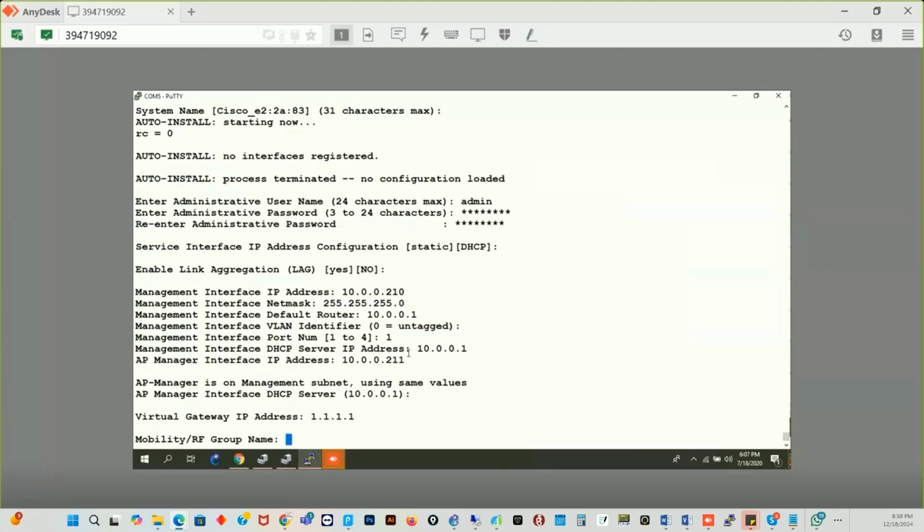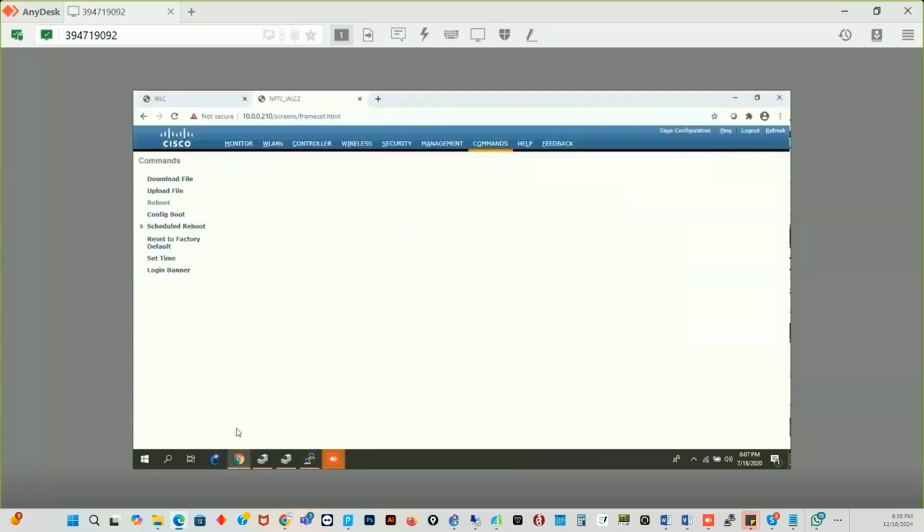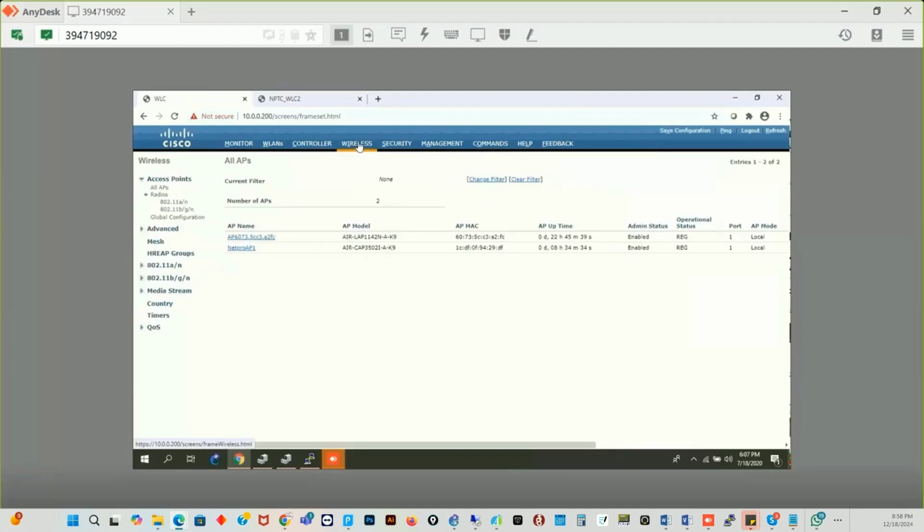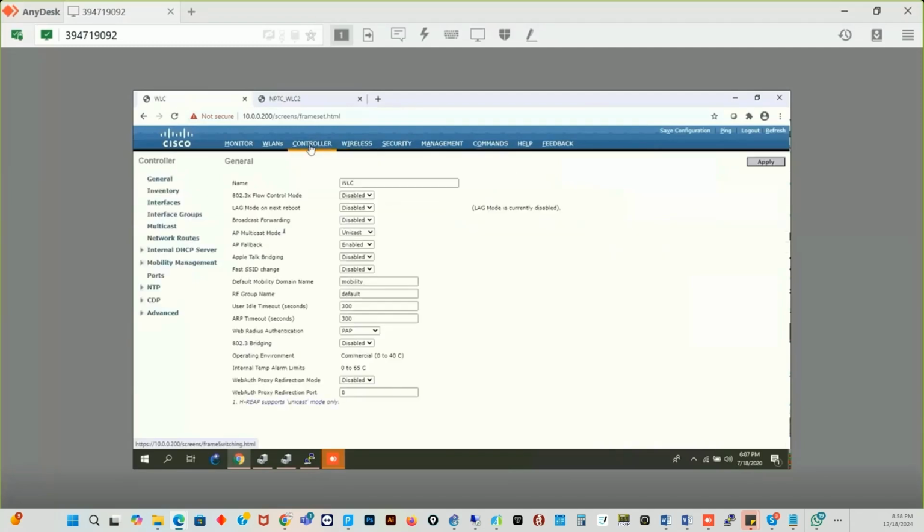because you have more than one wireless controller. You have to pick. So if I have an existing wireless controller, I'll check the mobility name that they are using as well. So you can see over here that the default mobility domain name is mobility. So I'll use the same thing that I have.